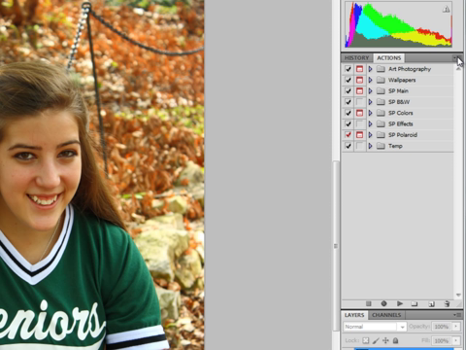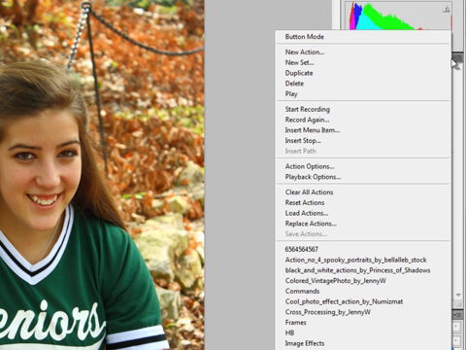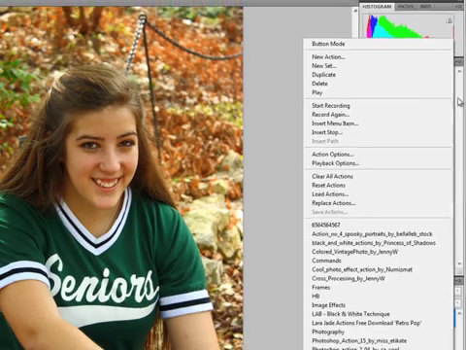If we click the little menu up here in the top right part of the window, as you can see, we have extra options for doing and recording actions. The new action, new set ones, duplicate the current action, delete, play, start recording, record again, insert menu item, insert stop, action options, playback options, clear all actions, reset, load and replace, and then a list of all the actions in the actions folder in your Adobe Photoshop folder.